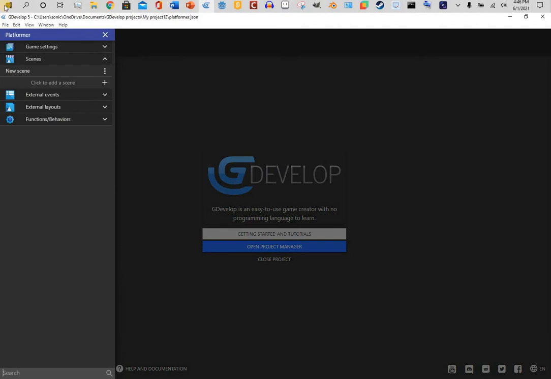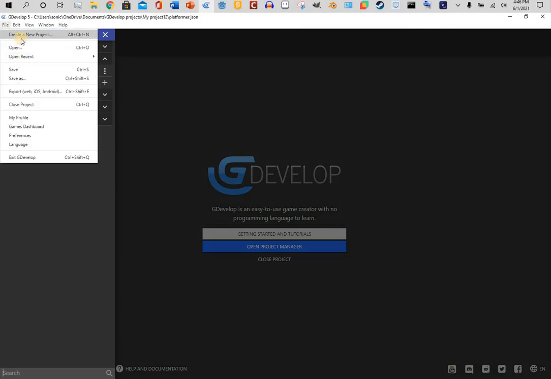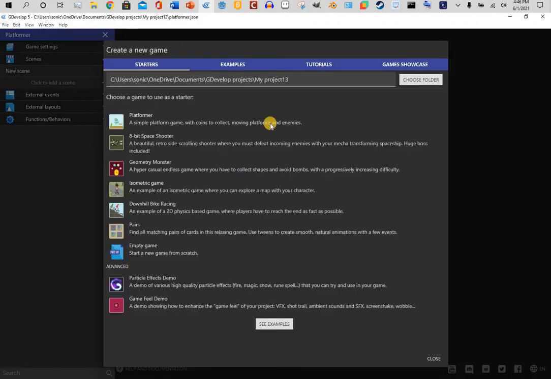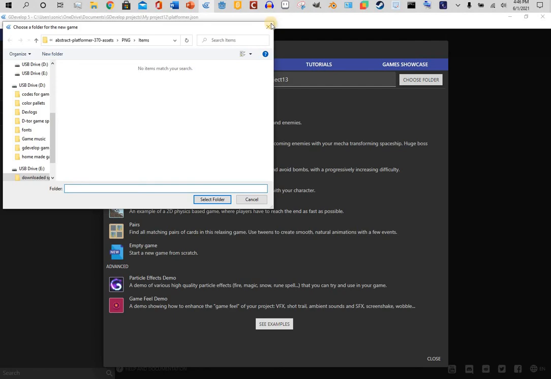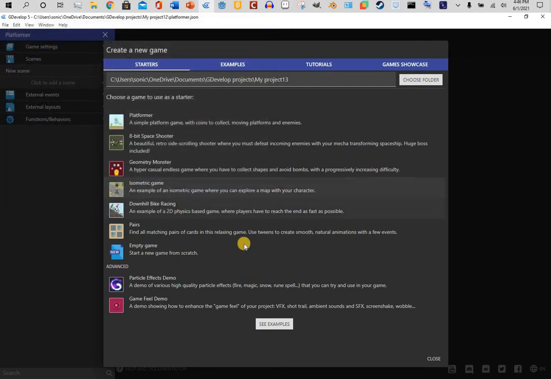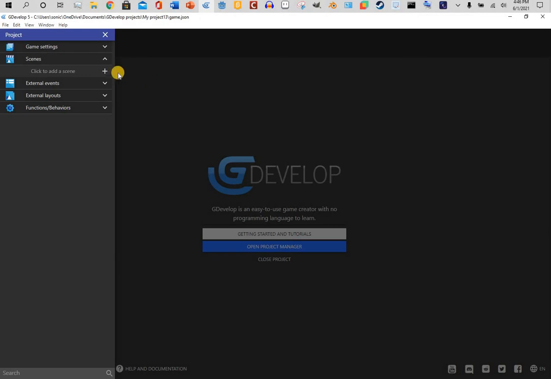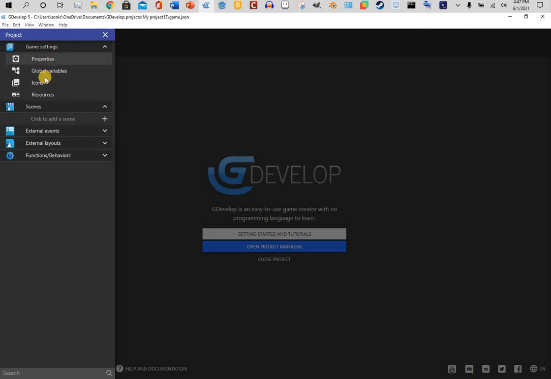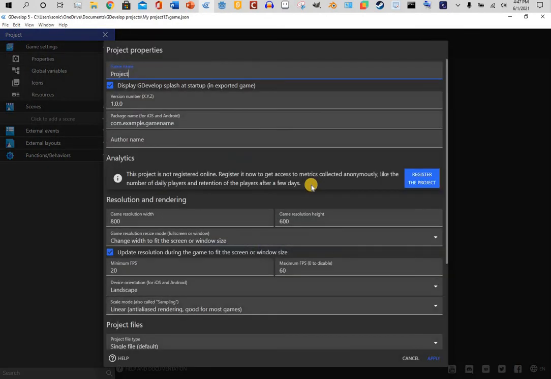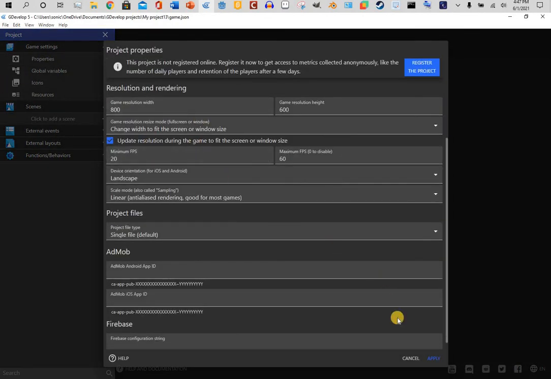I'm going to create a new file. So create a new project. This one automatically saves to my documents. You can choose another location. I'm just going to select an empty game. This is where you have all your settings. You have your game settings. You got properties, which is pretty much setting up the resolution.